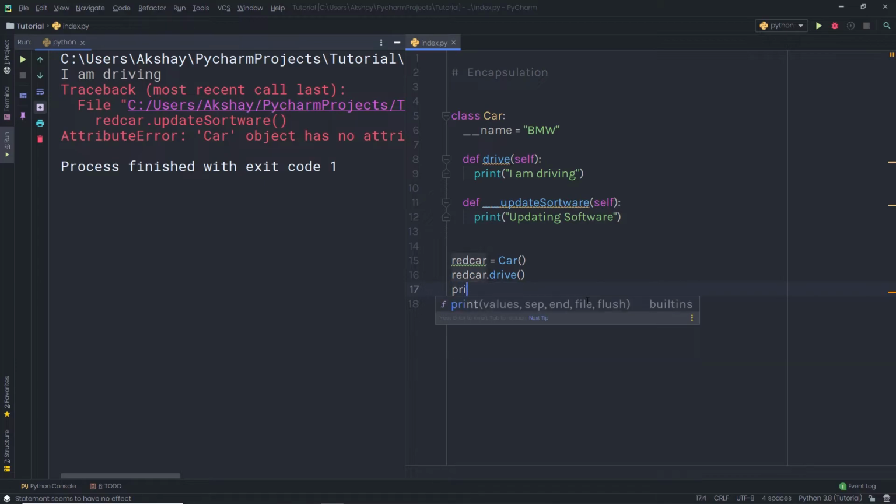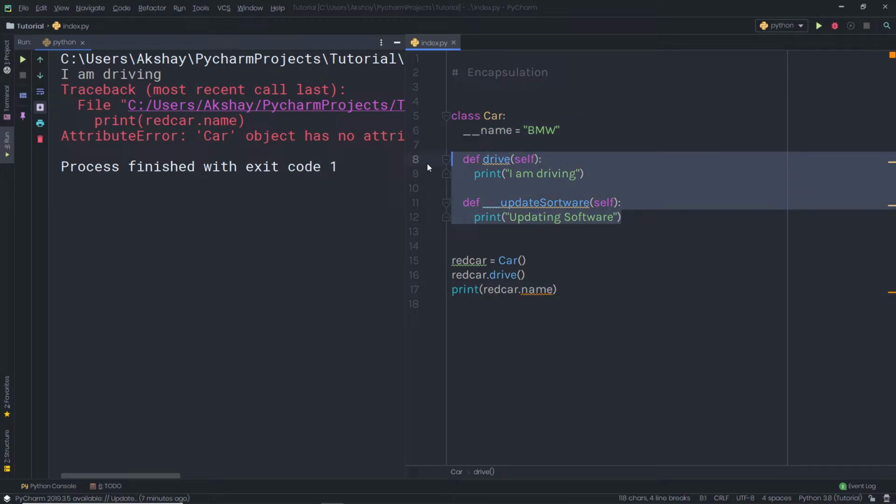If I try to print it in the print statement, I'm going to get an error message because this is hidden data inside the class. I'm not allowing anyone to modify this name attribute. Now this is what we call encapsulation. We hide the unnecessary data from the outside world. Using encapsulation, you can restrict access to the methods and variables.